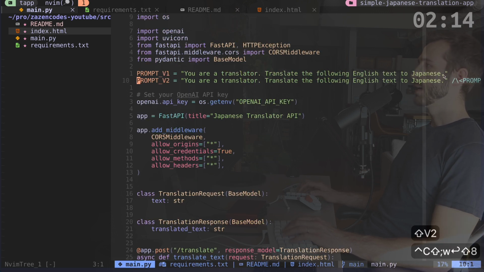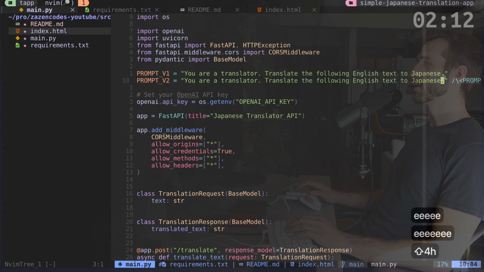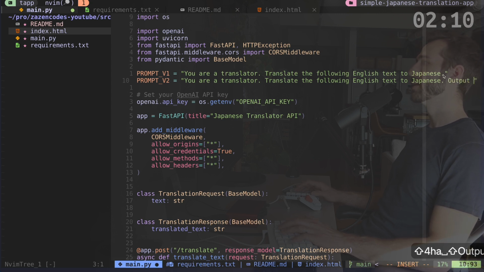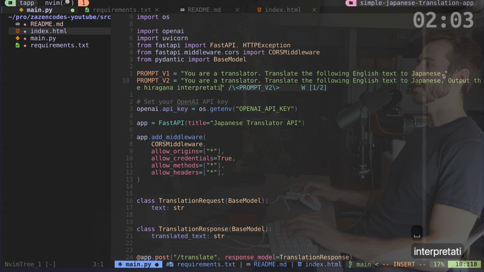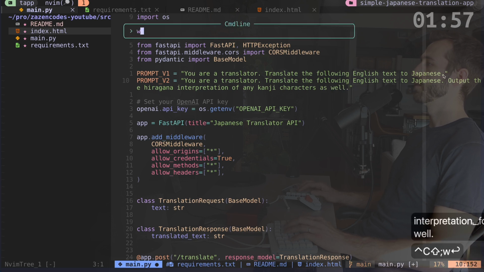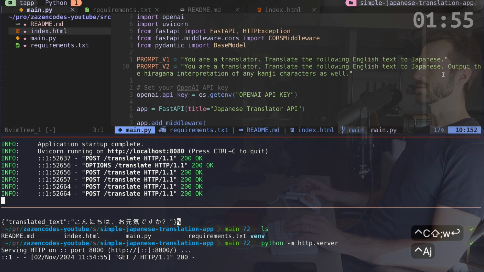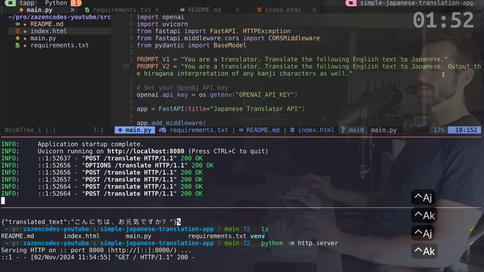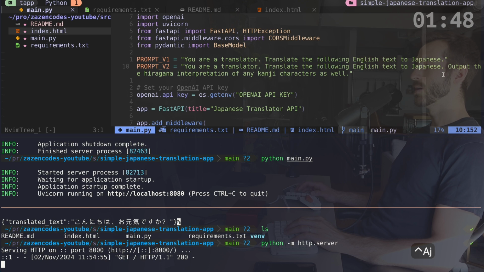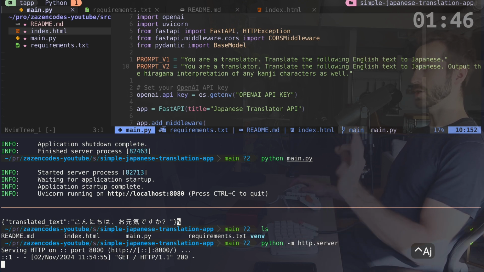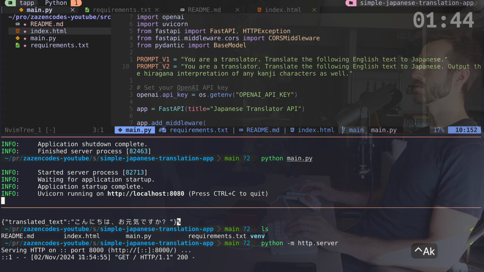Let's go back up. You're a translator, translate the following English text to Japanese, and say output hiragana interpretation of any kanji characters as well. Okay, let's see how that does. So we've made some changes. So I want to reload this. I just want to make sure I'm reloading my server. I don't know if I need to do that because I'm in development mode here. Probably not necessary. I definitely don't need to change my web app because I didn't make any changes to that.